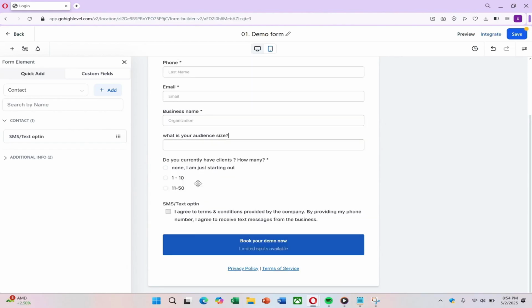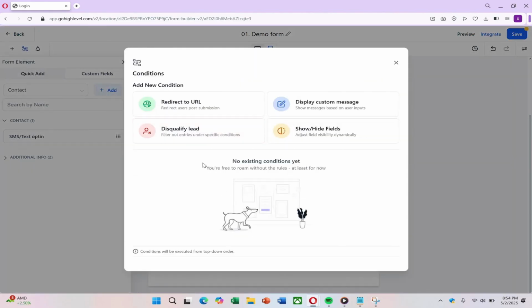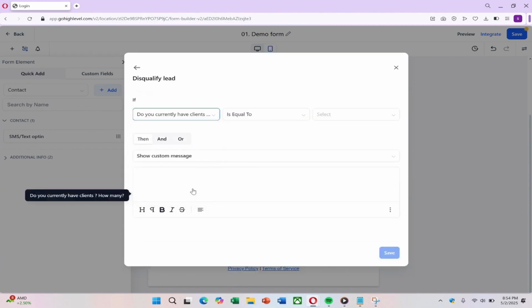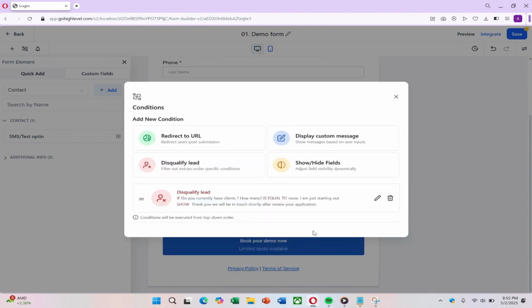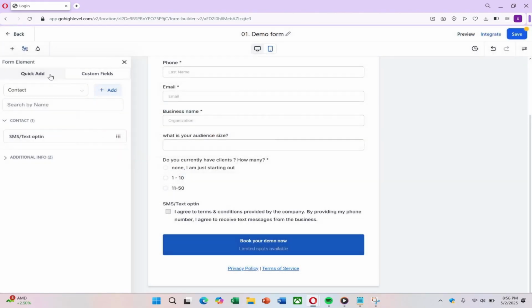If a user selects None for audience size or says they're just starting out, you may want to disqualify them using conditional logic. Set up logic to redirect them with a message like "Thank you. We will be in touch shortly after reviewing your application." You could also redirect to a qualified lead section if their answers meet certain criteria.